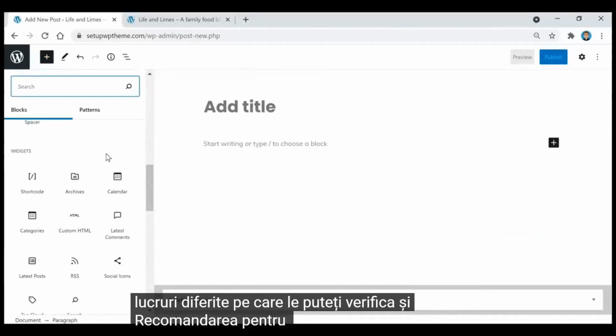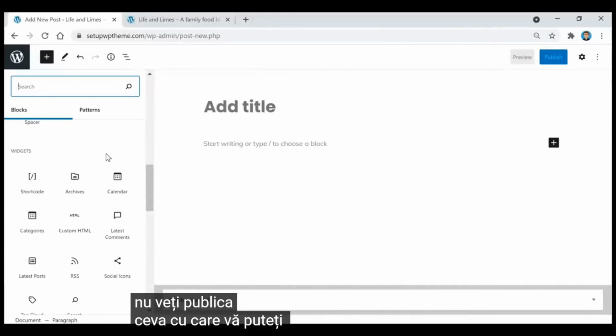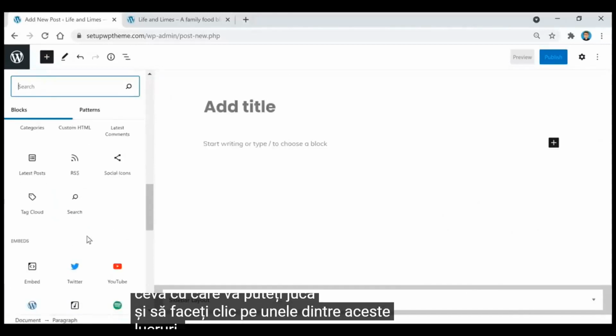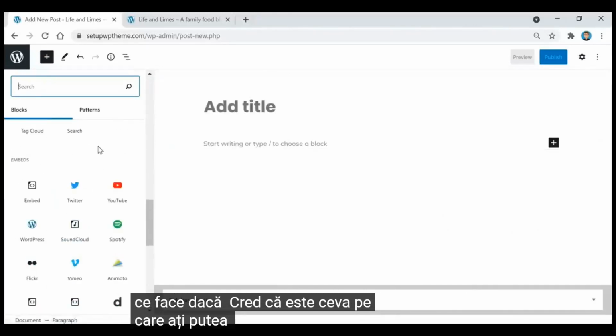And my recommendation for you guys is to make an example post, one that you're not even going to publish, just something that you can play around with and click some of this different stuff right here and see what it does if you think it's something that you might want to use.